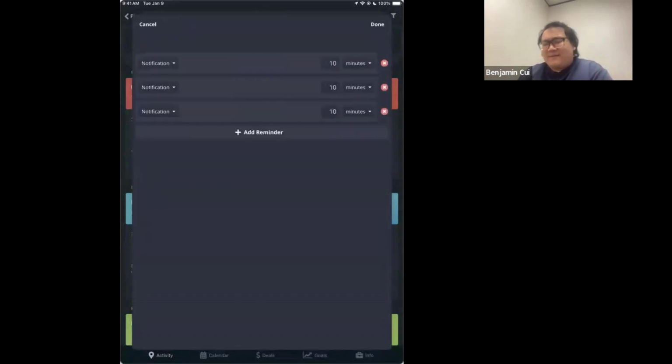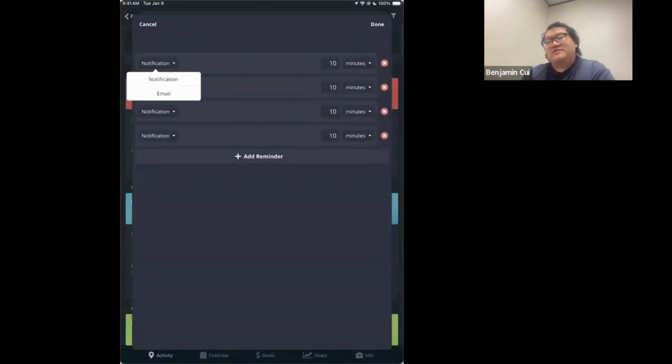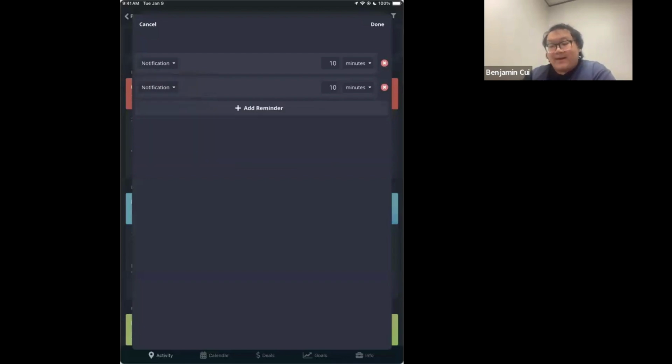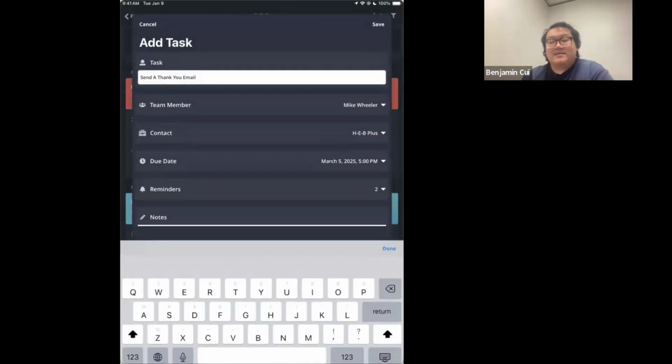You can add as many reminders as you want. Now, they can be sent out within minutes, hours, days, or even weeks ahead of time. And you can receive them either as a push notification from the app or Outfield can send you an email. And there's no shame in saying reminders, right? Just trying to make sure that we get our tasks done on time. So once you schedule your reminders, you click done at the top right. That will save them. And last but not least is notes.